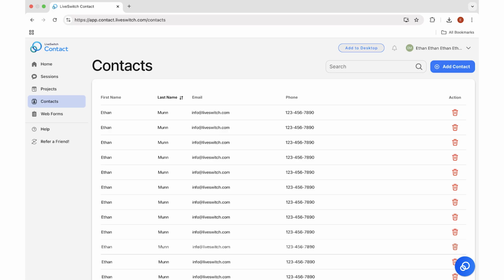On the Contact tab, you are able to review and modify your customer's information. By selecting the trash can icon, you can remove the customer from your dashboard.